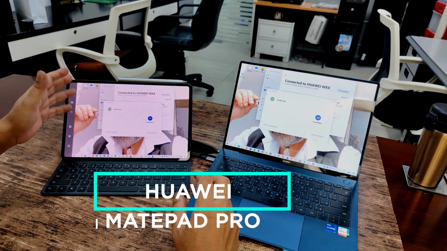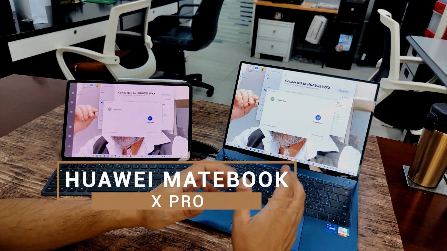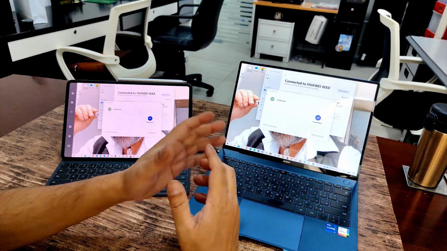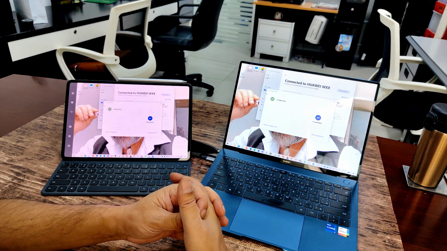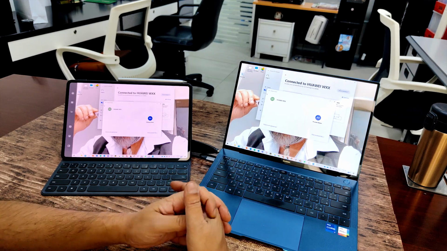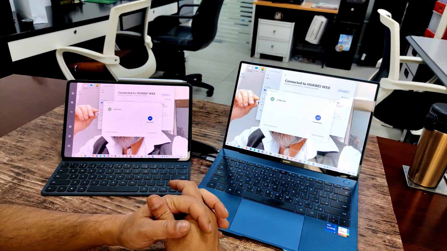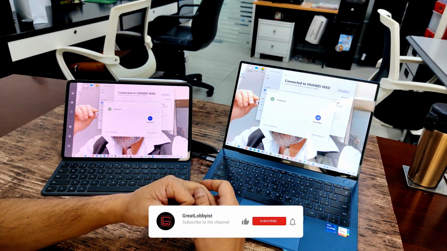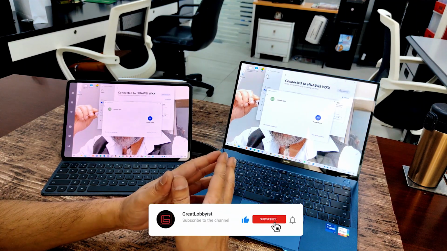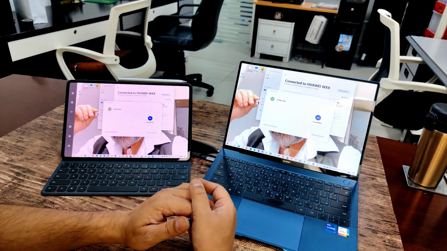You have the Huawei MatePad Pro and Huawei MateBook X Pro in this case, and any other device. They've recently launched the Huawei MateBook D15 as well, which is a fantastic piece of hardware. We're just waiting for it to be received by us so that we can review it as well. But yes, we have the top-notch version right here, which is the Huawei MateBook X Pro and the Huawei MatePad Pro, which is right here.